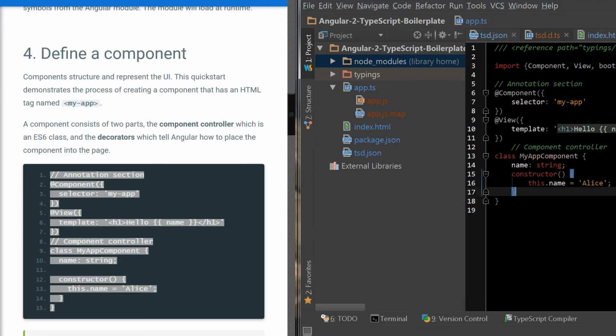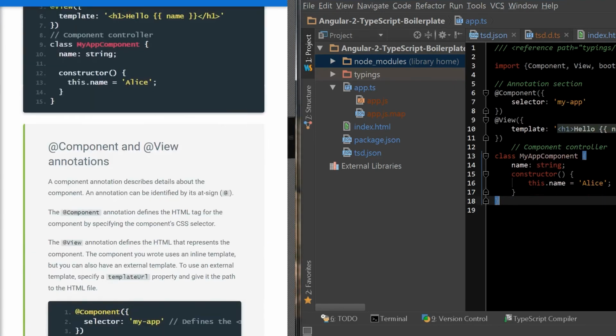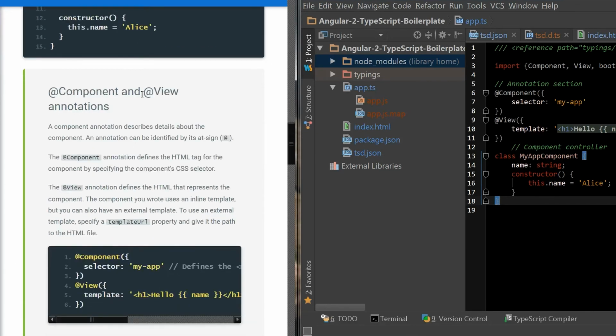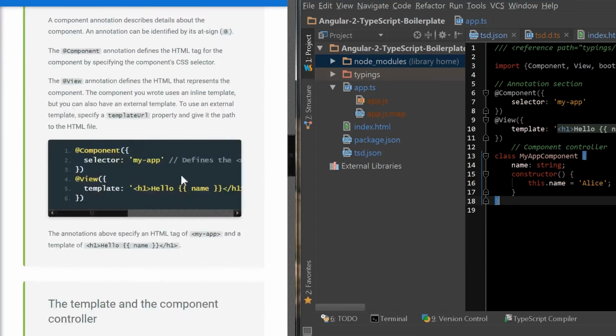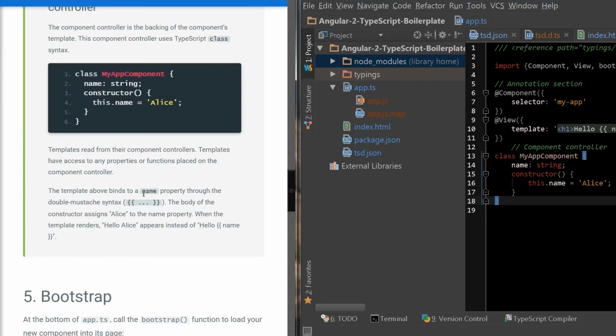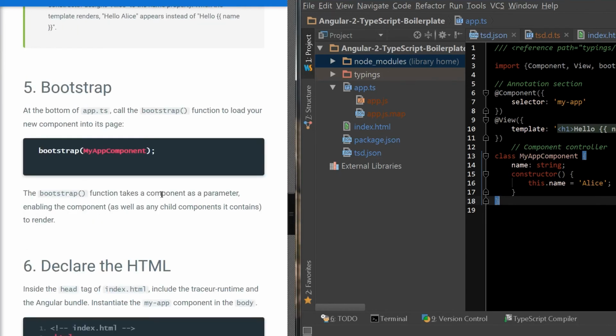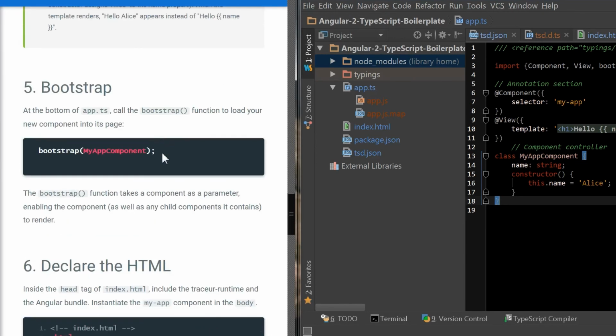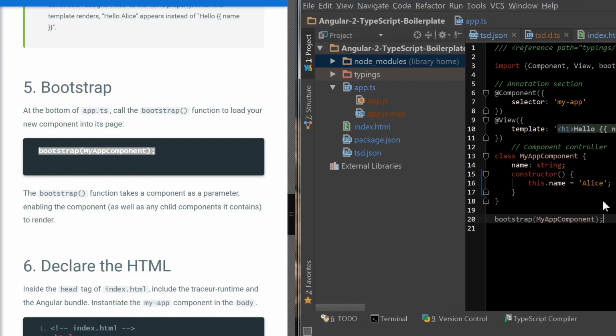All right, here we go. There's that. We got their annotation sections. It starts the 5-minute quick start, talks about component and view annotations. You guys can learn that on your own. The template and component controller, right? Okay, so there it is. What do you know? Now we've got the bootstrap. Okay, great. Declare HTML. Okay, well, bootstrap, no, we don't have that. So that's actually a command that exists, I think, as part of System.js, or maybe even Angular, where it allows you to kickstart your application.